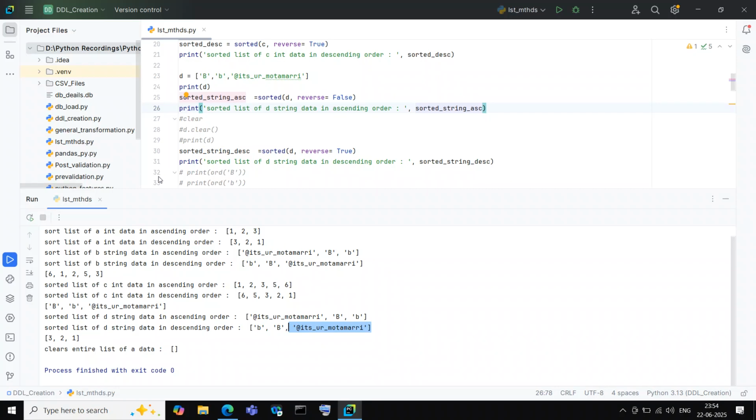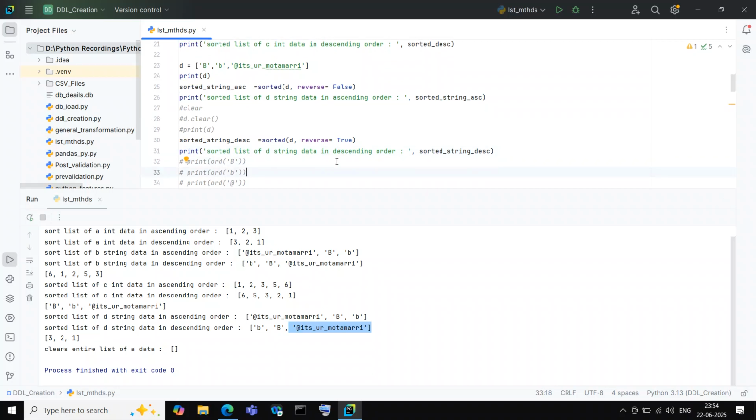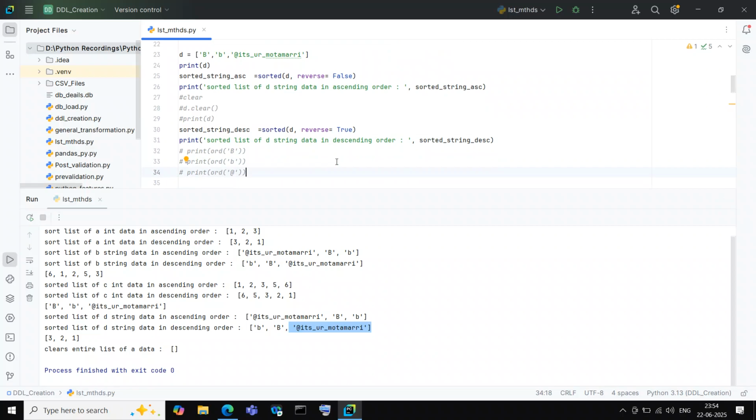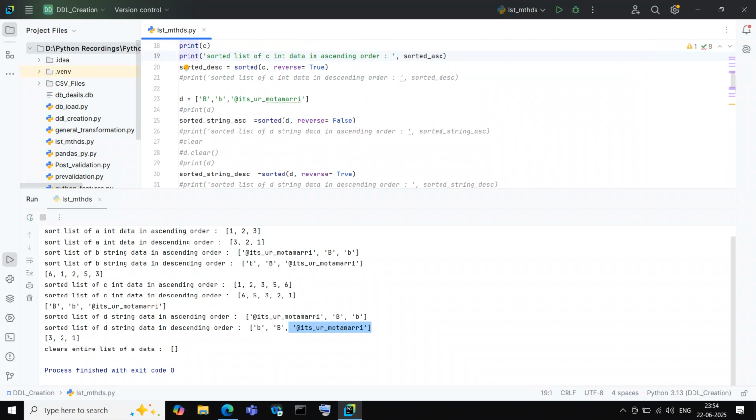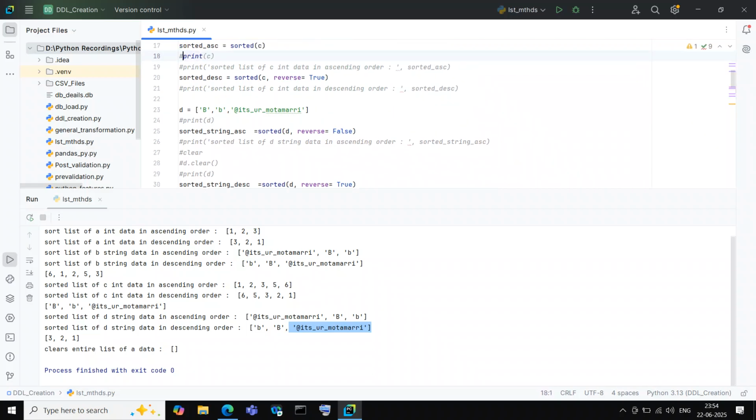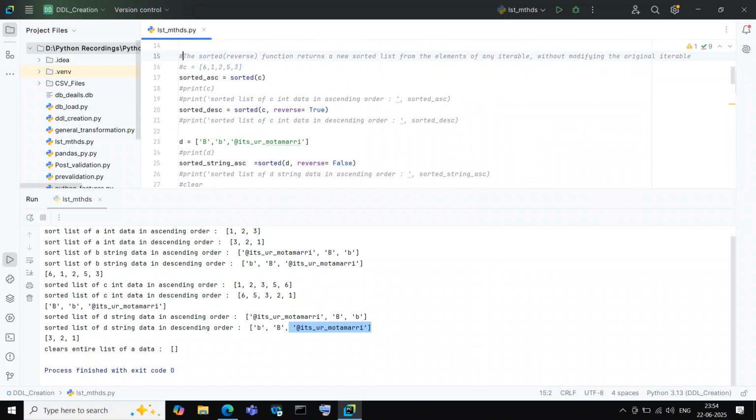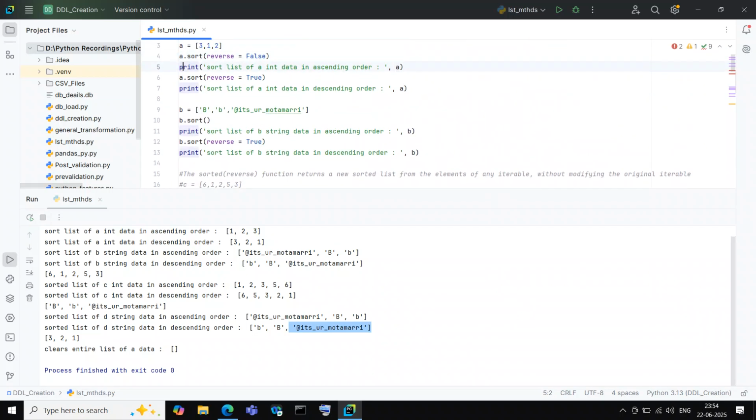And I am mentioning to you, how Python will decide at the time of strings which is the descending order and which is the ascending order. Here I am taking the basic examples.